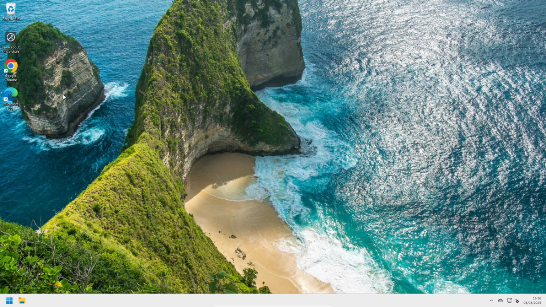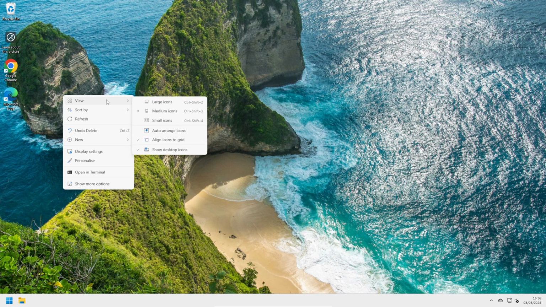And if you're still unable to see your desktop icons, just make sure that if you go to View and where it says Show Desktop Icons, just make sure that's checked.